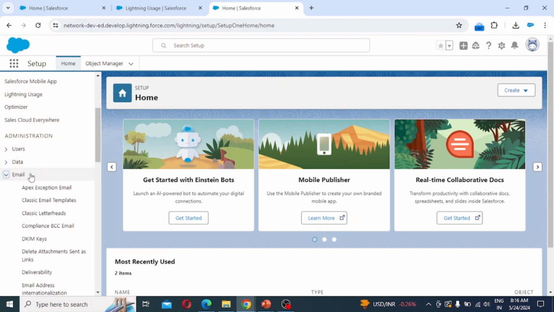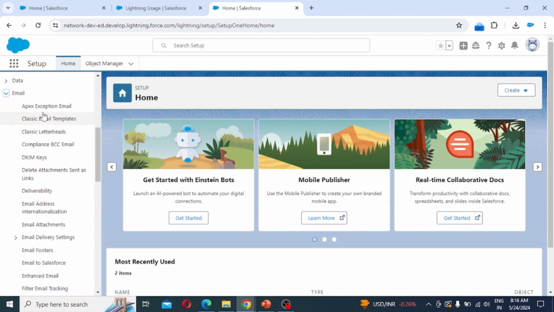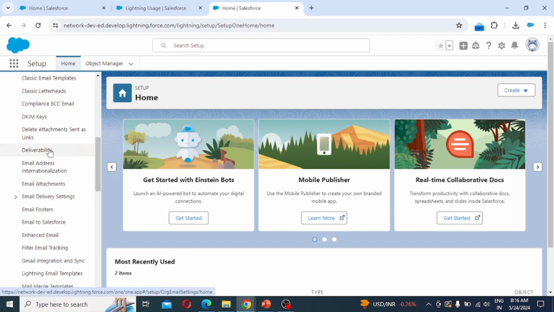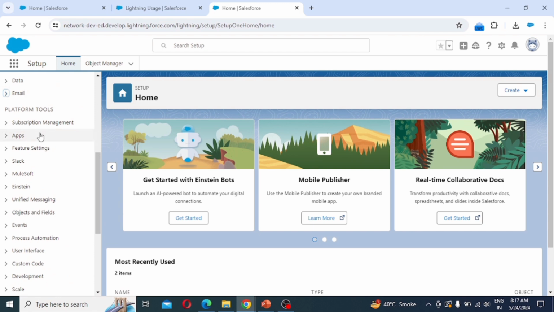Then for email, all the email settings are provided here. Apex exception email, classic email templates, letterheads, deliverability. This is a very important thing. If a mail is not getting delivered, then we come here and do the settings as per the requirement. So this is in our email section.